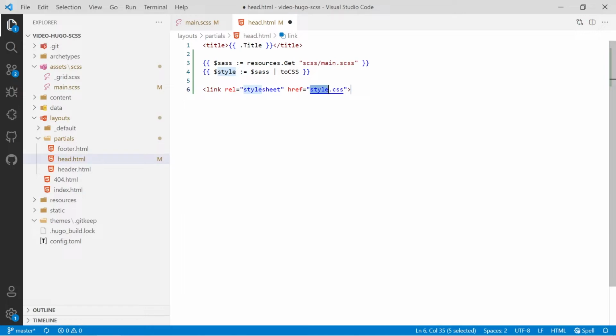We've then got to override the file. So what we'll do, we'll highlight the file, we'll back it out, we'll put in two curly braces, and we're going to refer to our style variable. And we want to refer to a link to that file. So we can use .permalink or .relPermalink. I'm going to do .relPermalink just so we've got a shorter file name. We're then going to close those curly brackets.